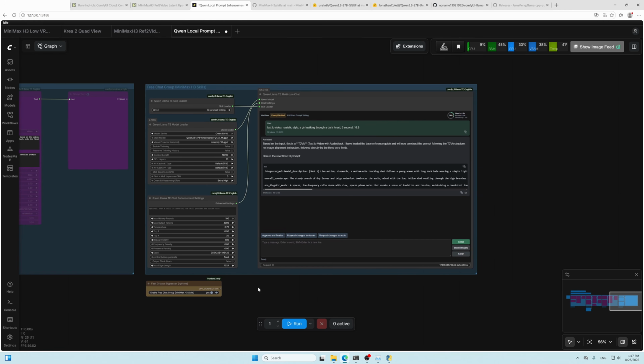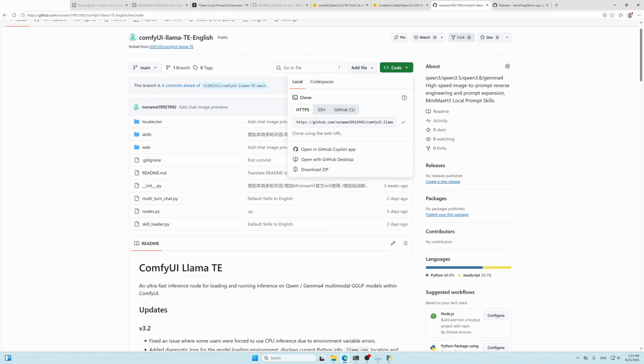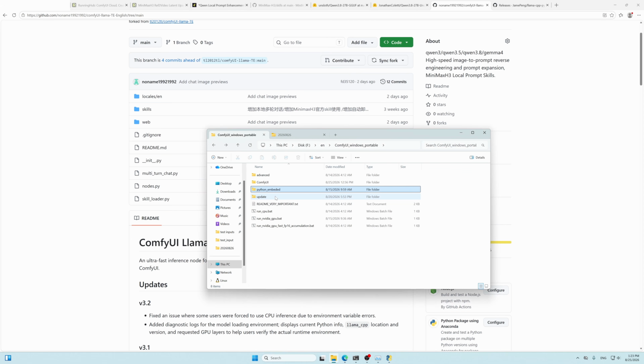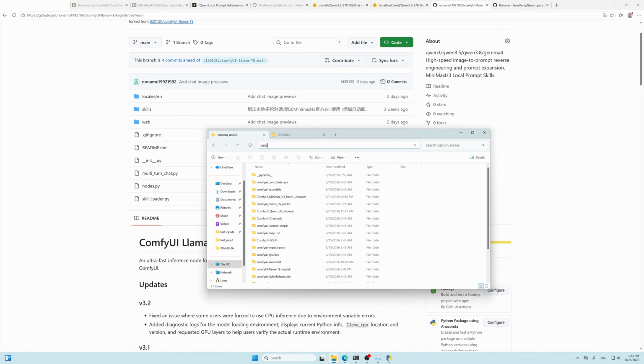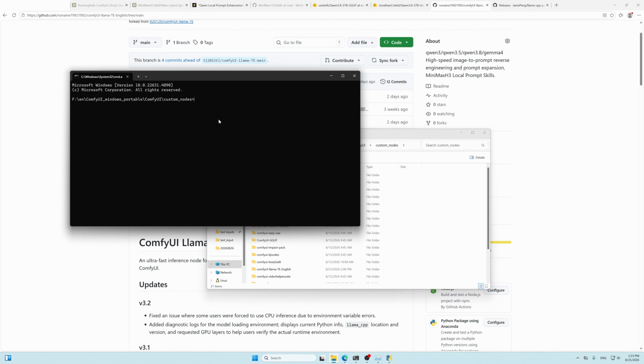Lastly, let's talk about the installation of this node. Use git clone to install this node. Go to your custom nodes folder. This one, type in cmd, enter. Run this command, git clone, and then paste the link you just copied, the node GitHub address. Press enter. Since I have already installed this node, it shows fatal: it's not an empty directory. But if you haven't installed this node yet, it will install this node for you.